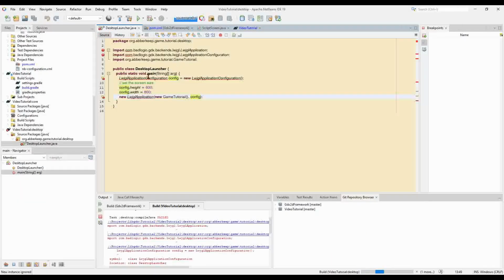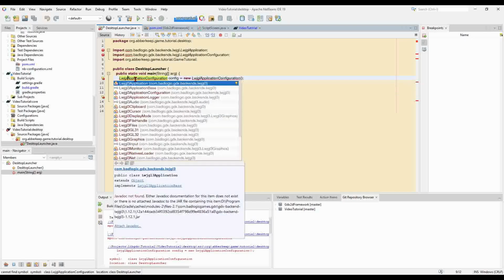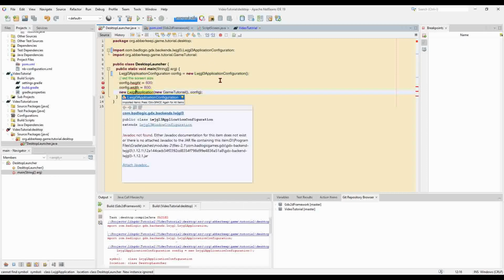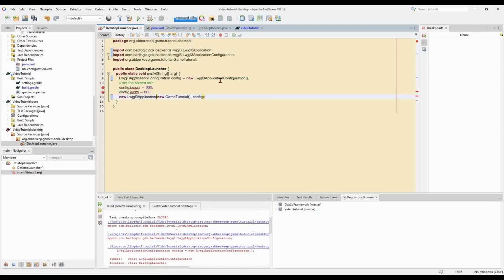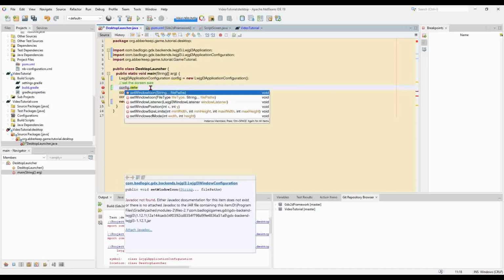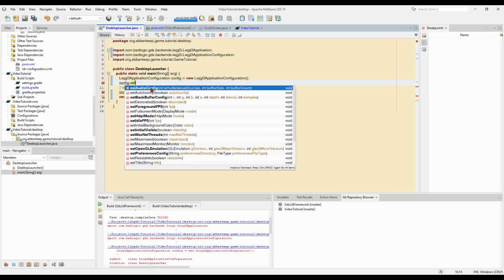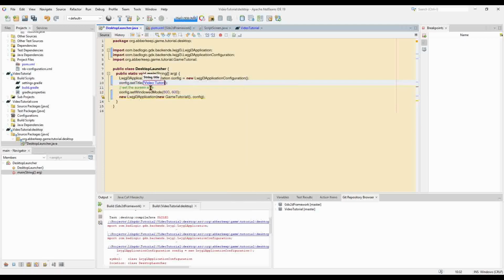In our desktop launcher, you'll see the LWJGL application configuration is no longer a valid class path. So that has changed to Lwjgl3ApplicationConfiguration, and this also needs to be changed to Lwjgl3Application. And the way of setting the height and width has changed. Now you go to configure, and you set the window mode with your width and your height. Also in the config, you can set the title. So it's a video tutorial.